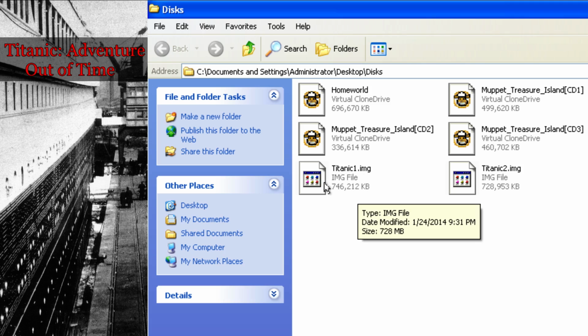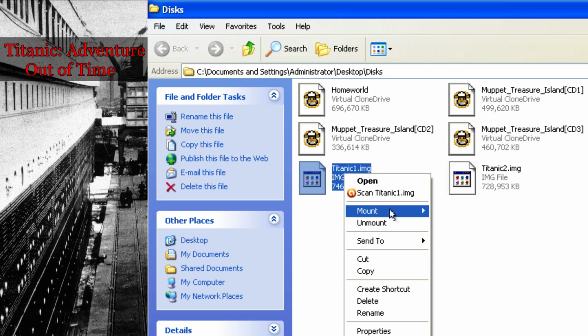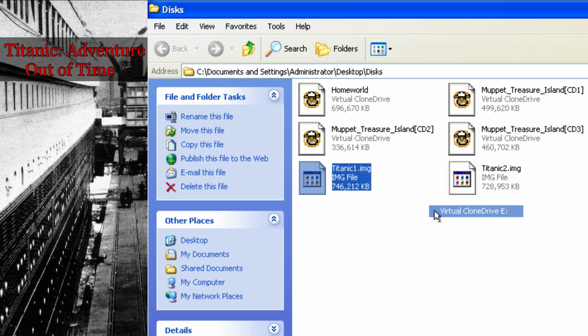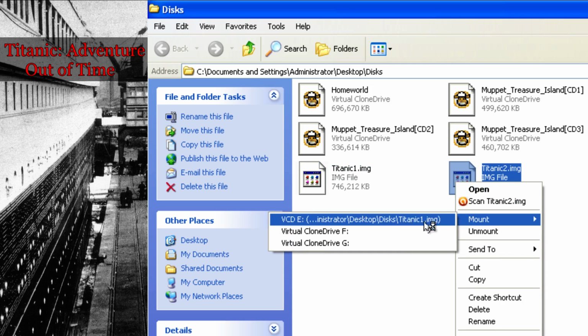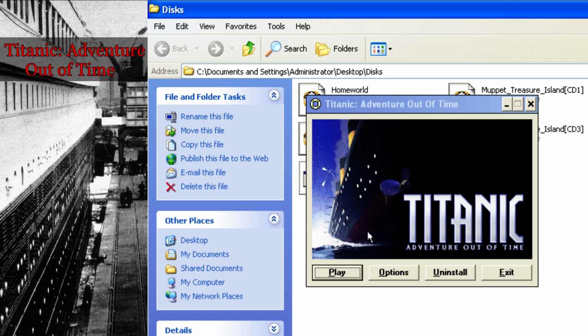These files have to be mounted into the virtual drive. I have 3 set up because Muppet Treasure Island requires 3, but Titanic only requires 2. What this does is it lets you run the game without switching disks, which is really useful. Obviously, physically switching the disk is not very consistent, and if you can avoid it, it's just really great.